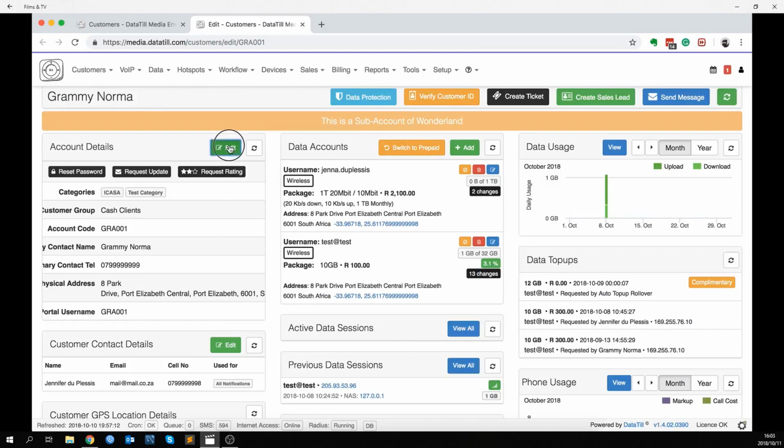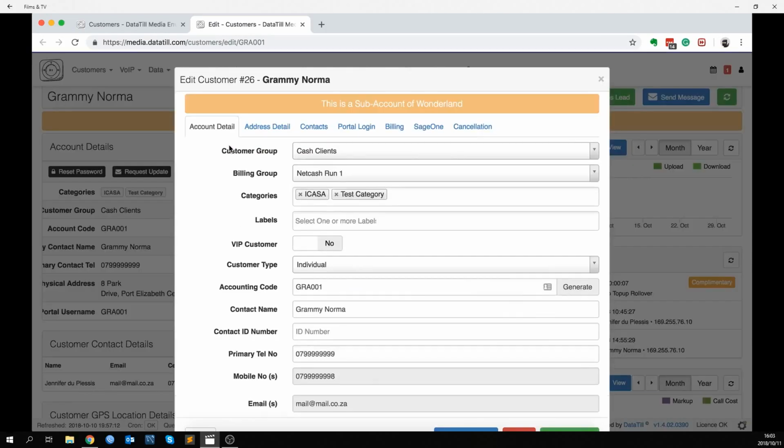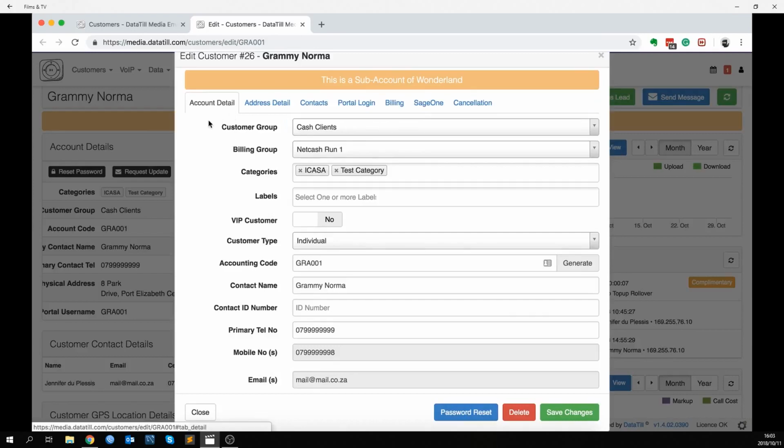If we click on this edit button, you are able to see all the account information, and you will also be able to add or remove or change the information. Remember that your accounting code is never allowed to change for your customers. Even if I click on the generate button again, you will see that it goes back to the original code.